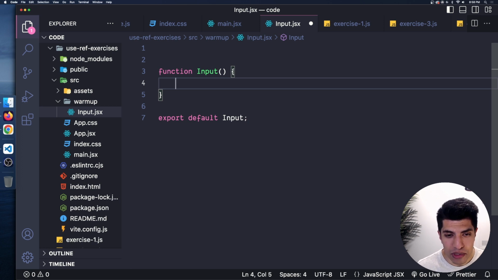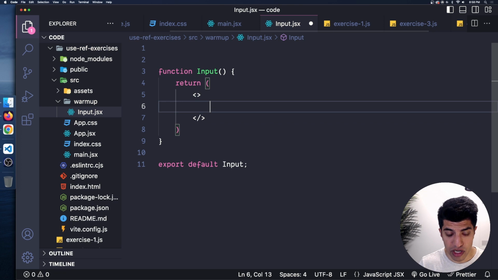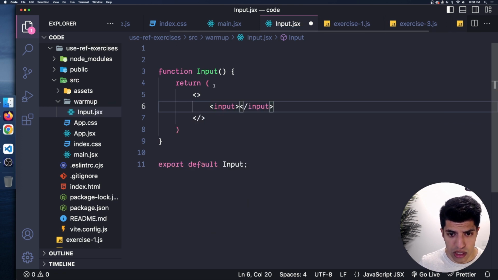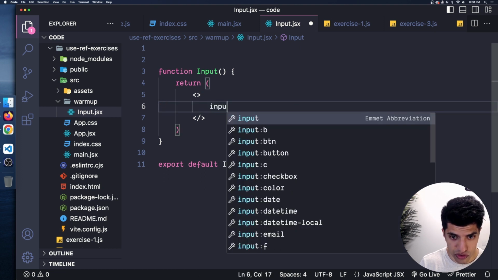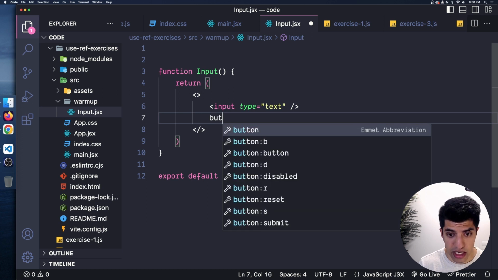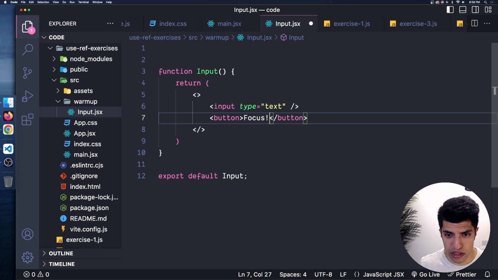Now, this input is going to return a button and an input element. So I'm going to return in here. I'll just do some fragment. And I'll say, first, I think it was the input that I want. And I'll just use the autocomplete here so it's a bit easier. Input type text and self-closing there. And then I'll add a button as well in here. And the button will say, what did I say? I think I said focus.